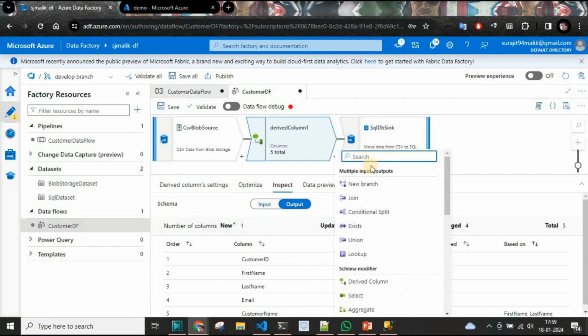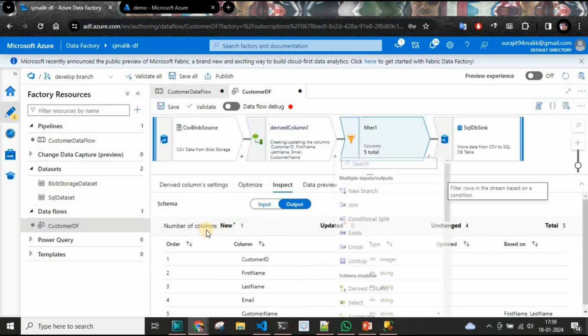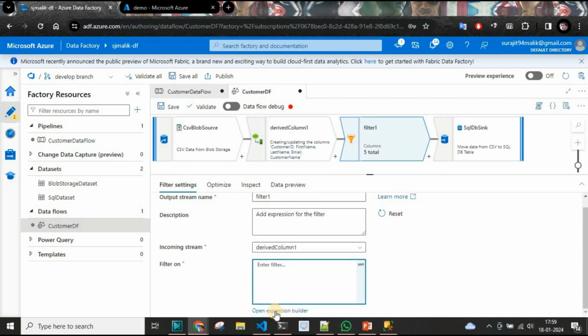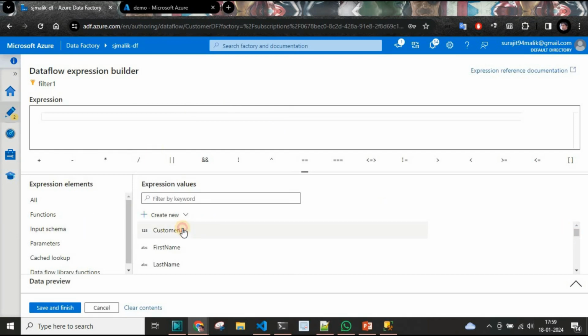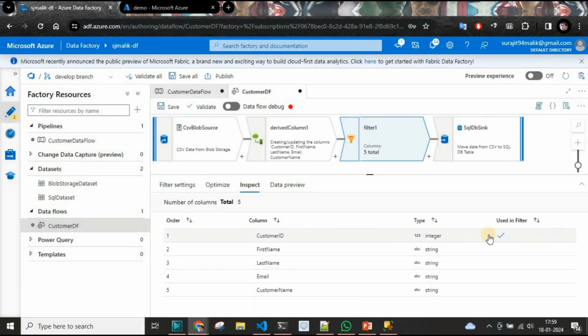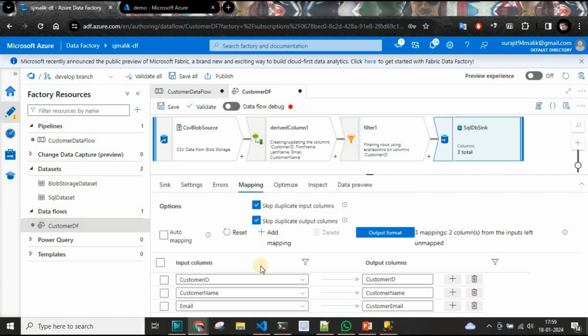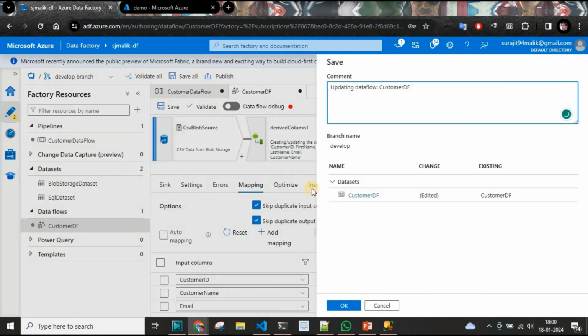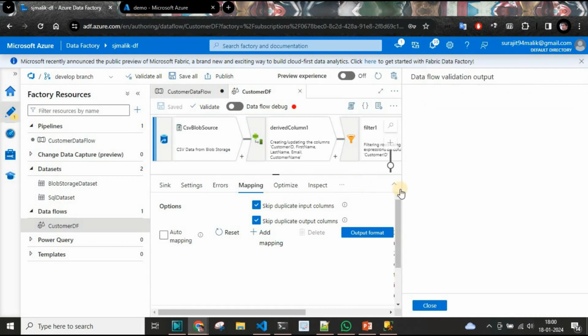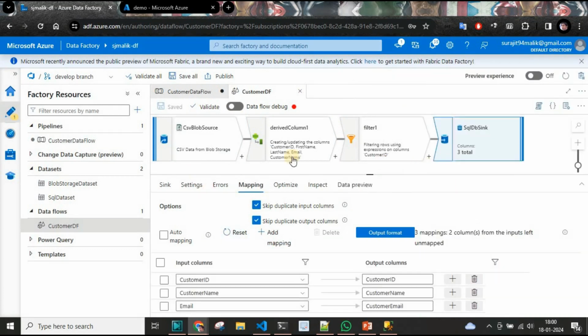So I will add here filter, and it is from the derived column, and filter on. I will open the expression builder, and here will be the customer ID less than 5. Save and finish. If I inspect, you can see the customer ID is filtered, and here I will get those which have the customer ID less than 5. So I will save it. It successfully saved. Next I will validate. So it's validated.